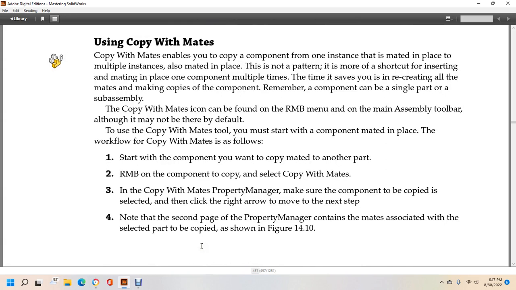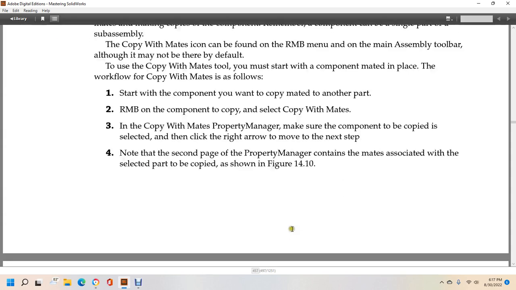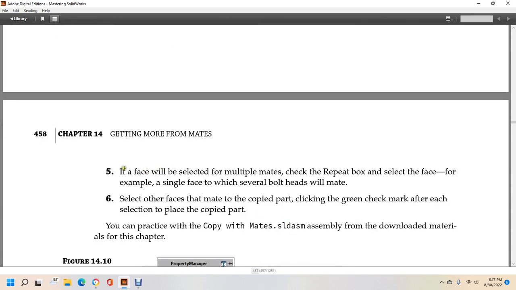Select copy with mates and the copy with mates property manager. Make sure the component to be copied is selected, and click the right arrow to move to the next step. Note the second page of the property manager contains mates associated with the selected part to be copied, shown in figure 14.10. In the face, select the multiple mates, check the repeat box, select a face, for example a single face of several of the bolt heads with the mate, select other faces of the mate, copied parts, clicking the green check mark for each of the selections to be placed on the copied part.